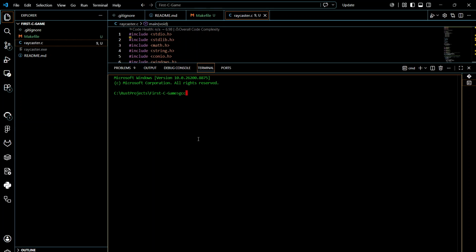So I'm going to do gcc space dash Wall space dash Wextra space dash std equals c11 space dash lowercase o space raycaster space raycaster.c and then space dash lm, enter. All right, so what does that even mean?